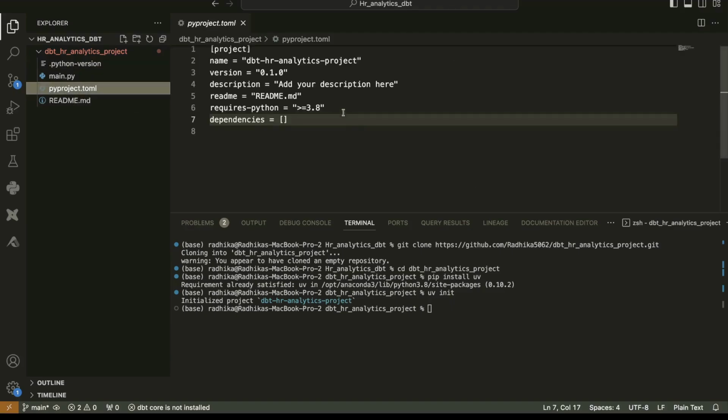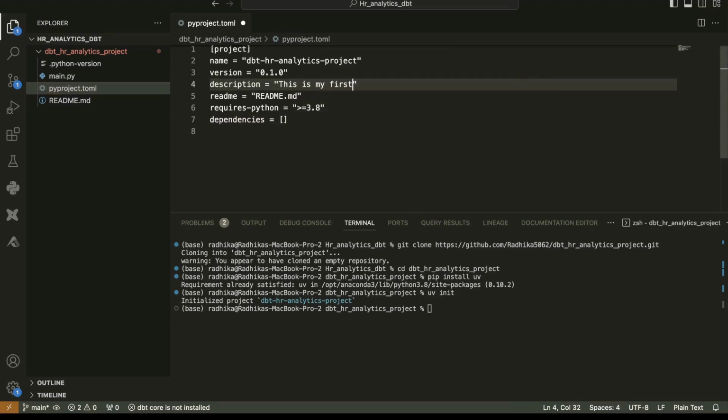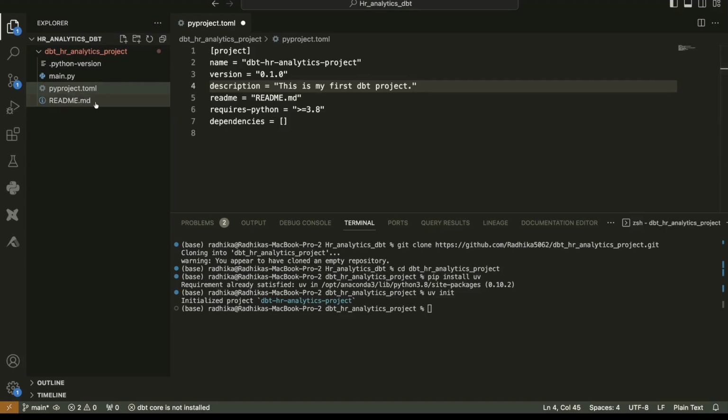The next file is this pyproject.toml file. It contains the name of the virtual environment, which for us would be the same as the name of the folder that we are in. Then the version 0.1.0. We can add the description here, so I will write, this is my first DBT project. You can write any description that you like. Then there is a readme file, readme.md, and the required Python version, which gets updated to 3.12 or later. And dependencies, which are all the packages installed in this virtual environment. Currently there is none, so that is why it is an empty list.